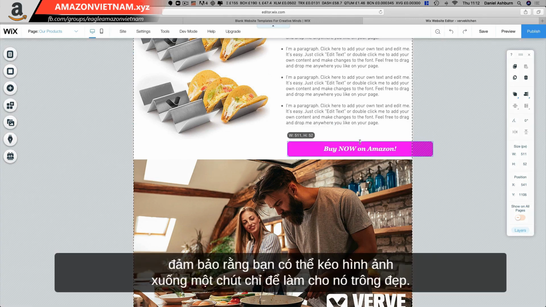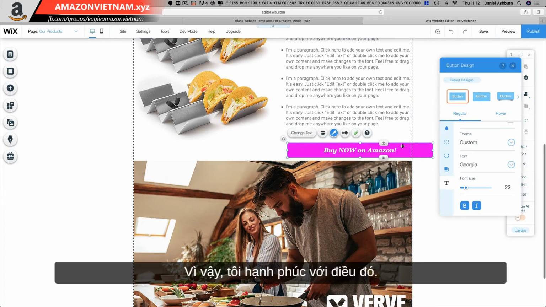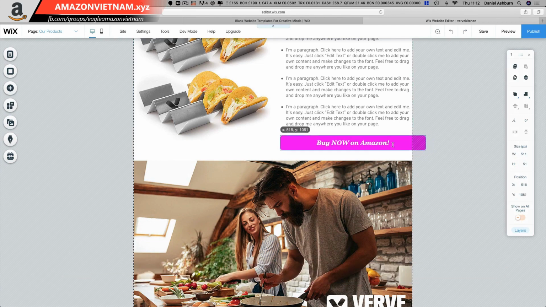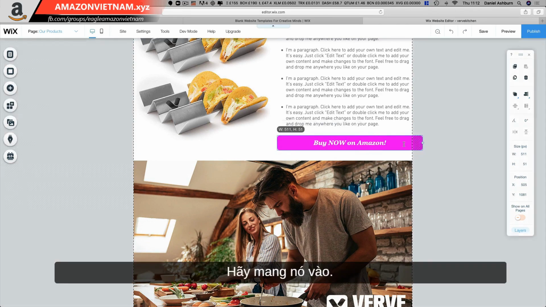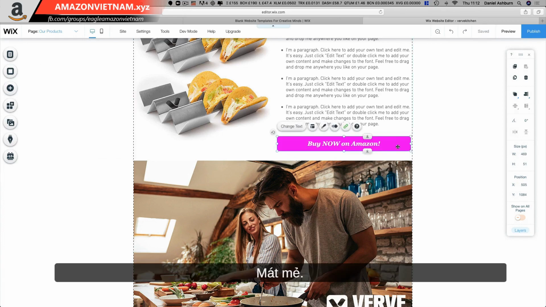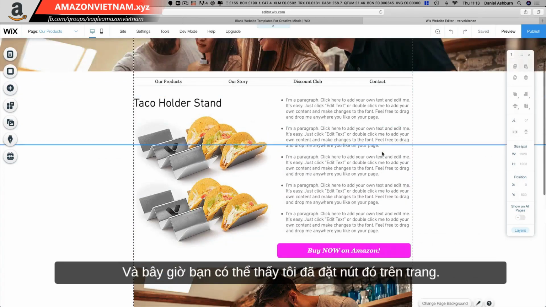Make sure, and look, you can drag the image down a little bit just to make it look good. Okay, cool. So I'm happy with that. Let's close that down. Let's reposition that button and just make sure it looks right. So there, let's bring that in. Cool. And now you can see I've placed that button on the page.